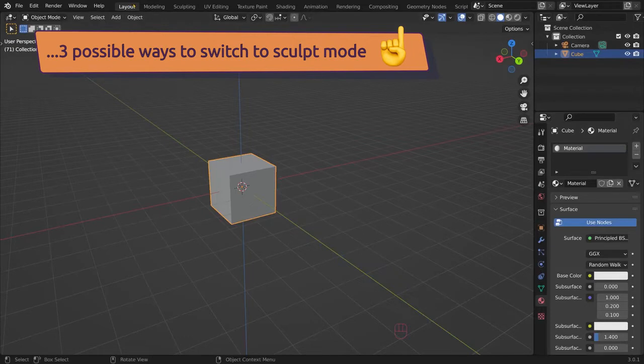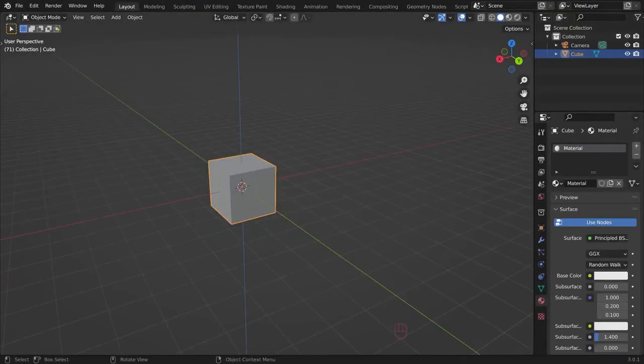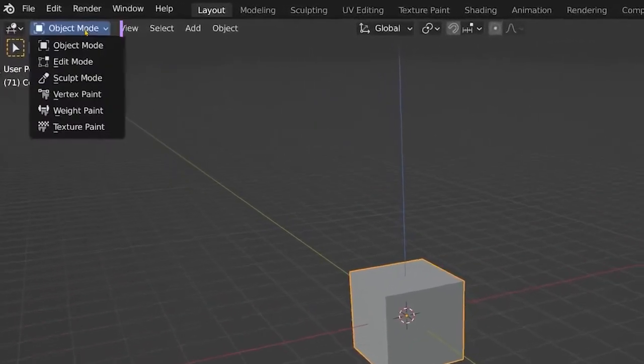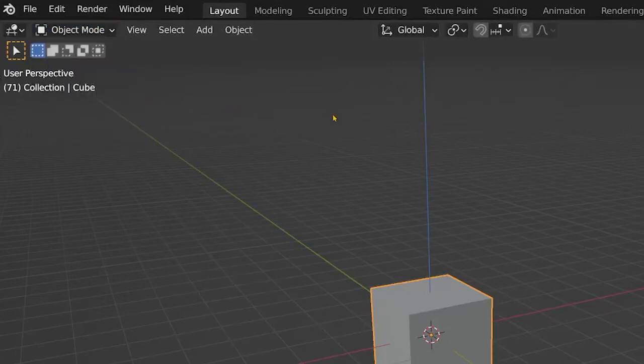You can either click on Sculpting up here to change into the corresponding workspace. There, everything is prepared for you to start sculpting right away. But you can also just switch to the Sculpt mode in any other workspace. Just click on the box where it says Object mode and switch to the Sculpt mode.